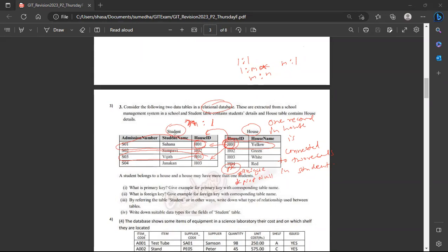Then when you consider the student, you can say student ID S01, S02, S03. So what we can do, we can use the admission number as the primary key. In the student table, admission number can be used as the primary key. So how many fields are there in the student table? 1, 2, 3. 3 fields are there. How many fields are there in the house table? Only 2. 1, 2 fields are there. How many records are there in the student table? 1, 2, 3, 4. 4 records are there. So in this one, 4 records and 2 fields.